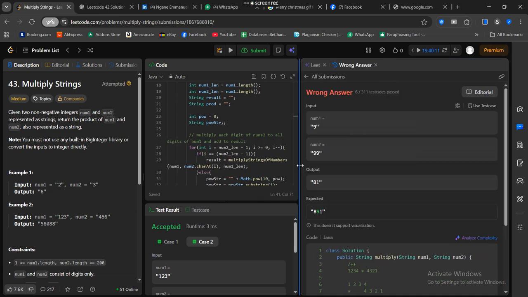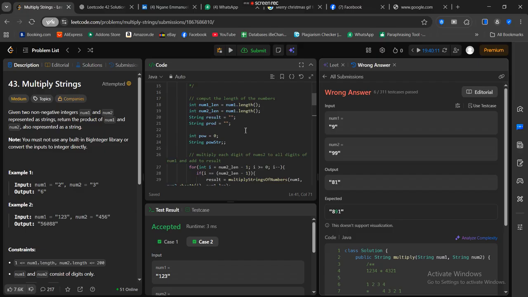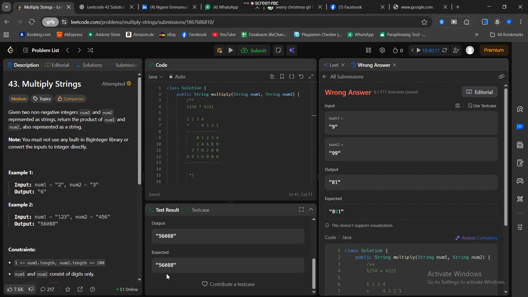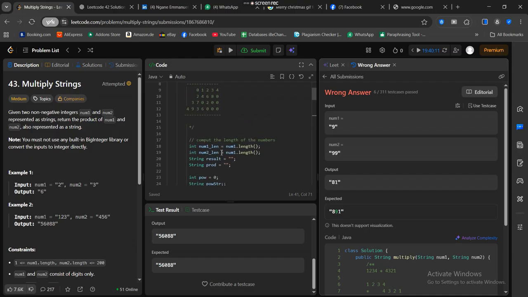Wrong. Well, no, that's wrong. If these ones work, then this one is supposed to work. I don't understand. Okay, let's try to follow this.